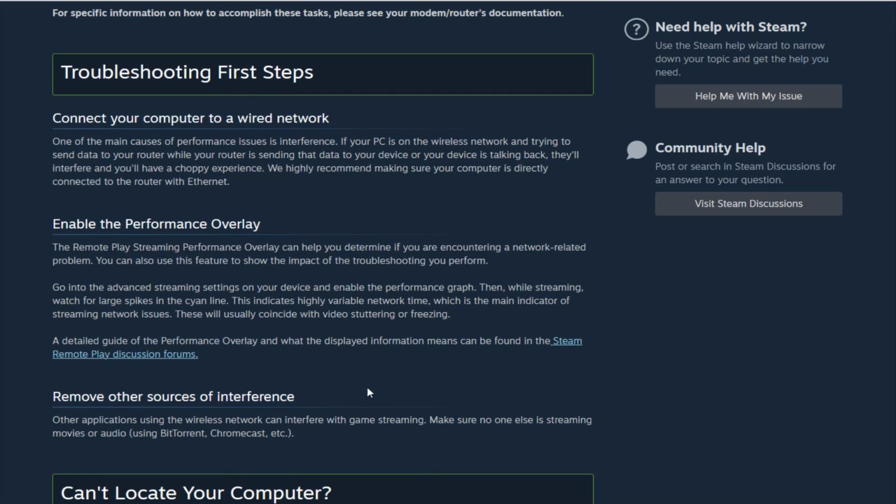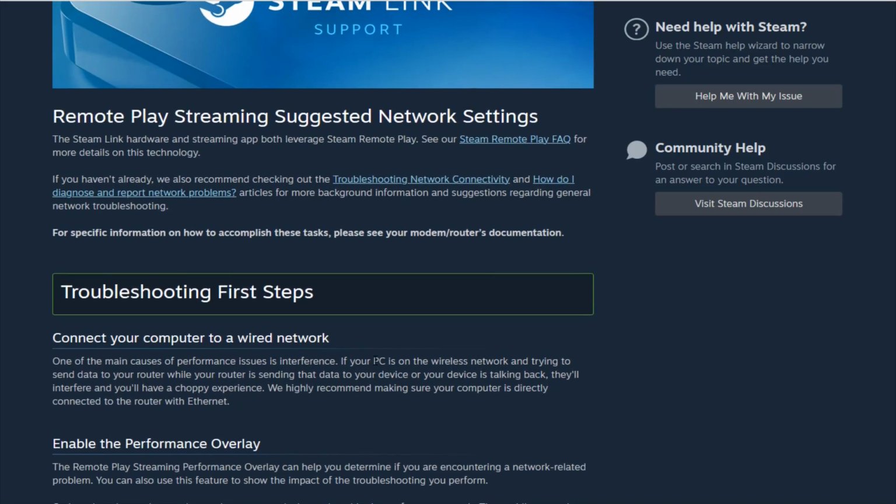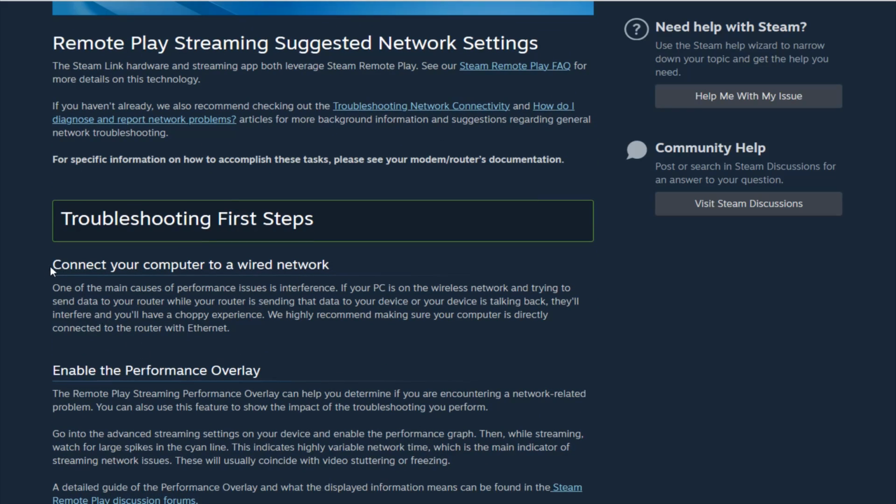But again, going back to what I harped on at the beginning of the video, the best way to get the best performance out of your Steam Link is to connect your computer up to a wired network over Ethernet cable. This is what worked best for me. It turned my situation from basically being unplayable to being quite good once I hooked up my PC over Ethernet.